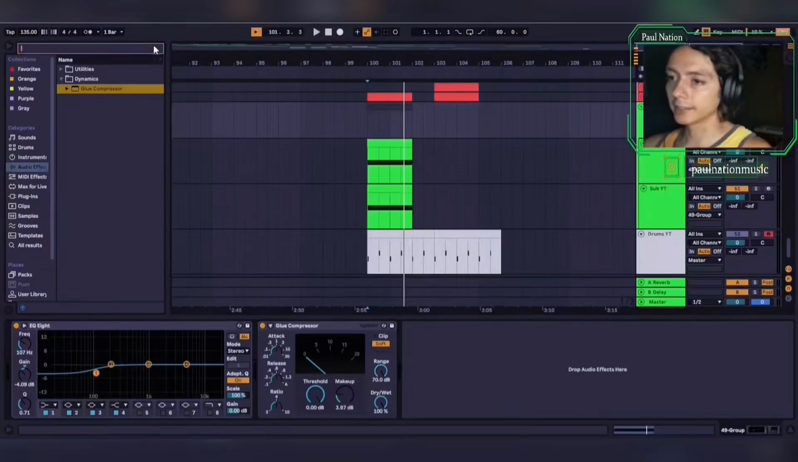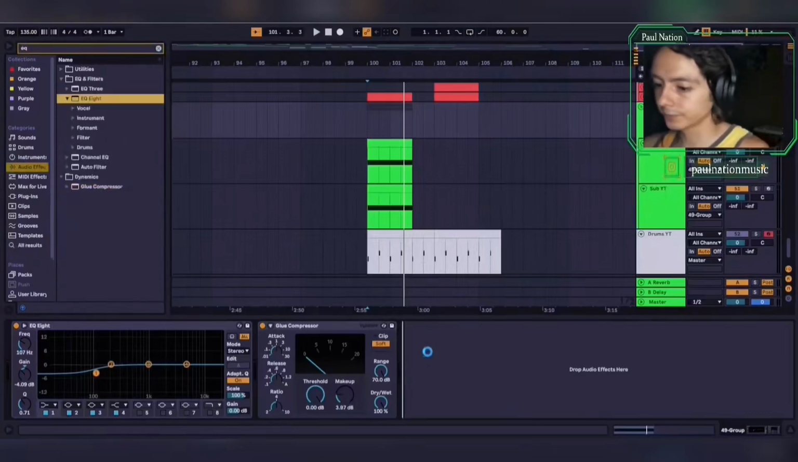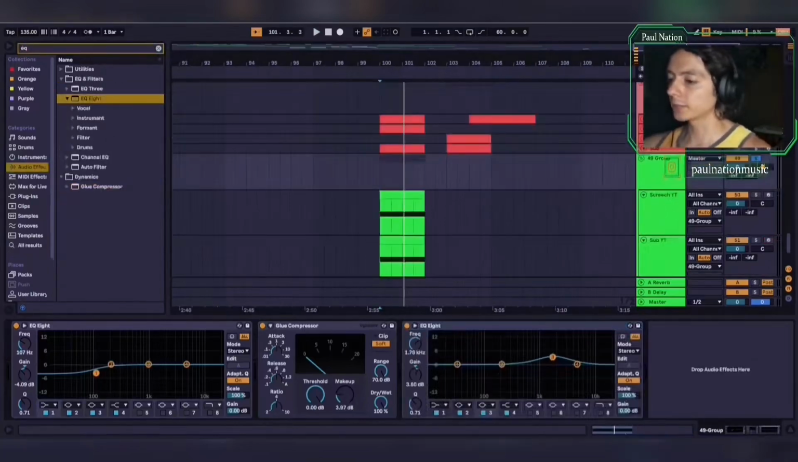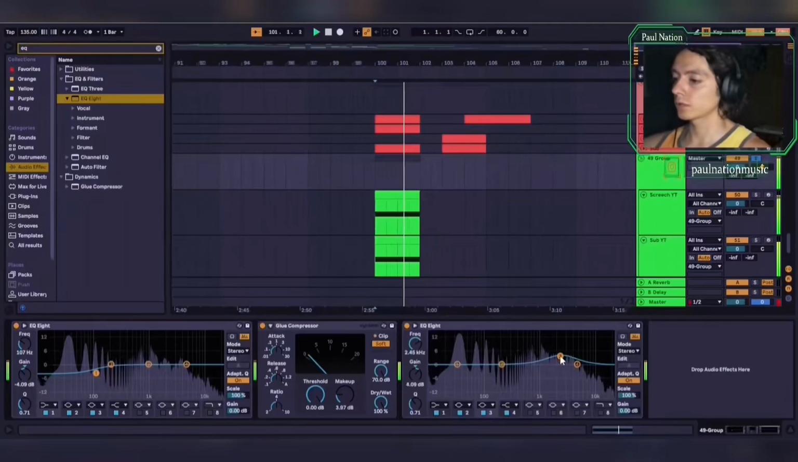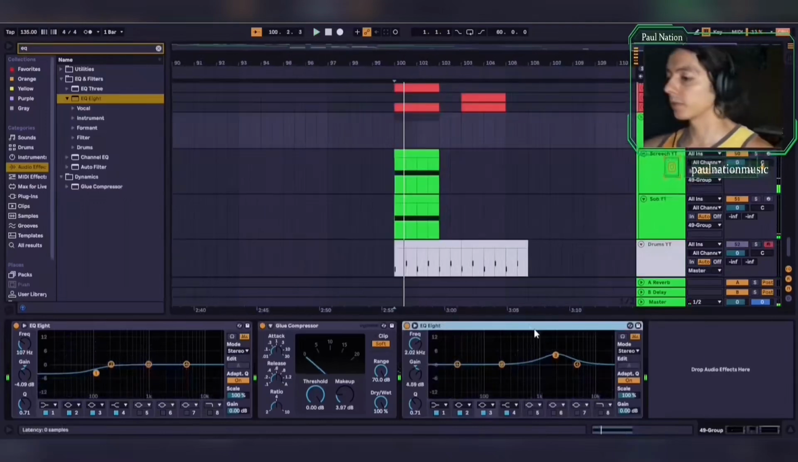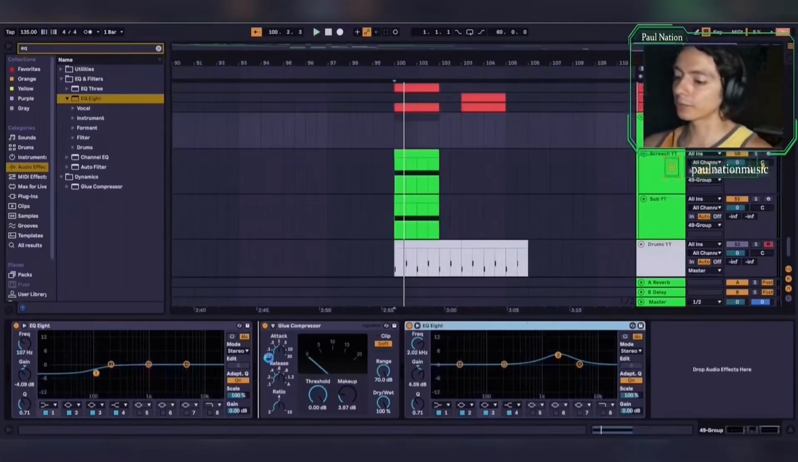And now let's just add one more EQ. Let's add a little bit more of these high frequencies so that we get that crisp sound. Like that pretty much is good. Now let's put it before the compressor so that we don't have to add another one.